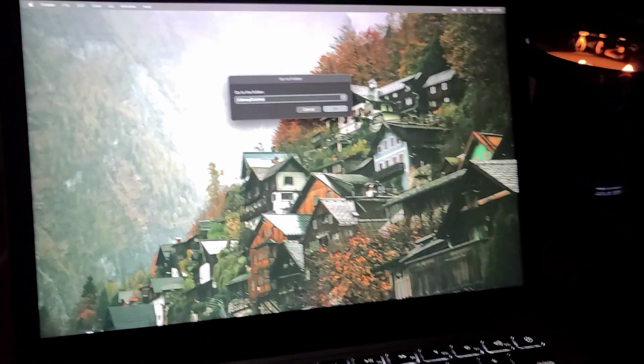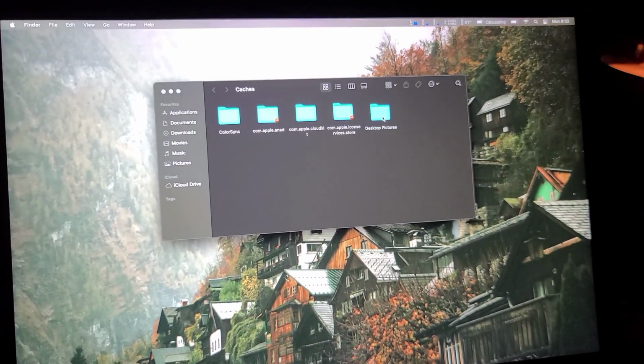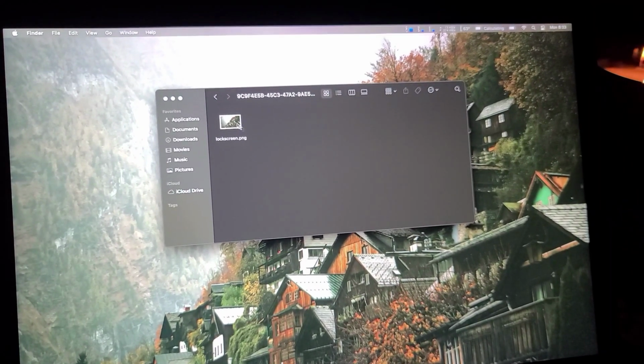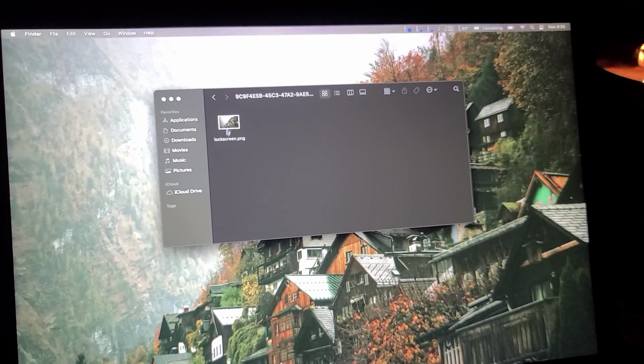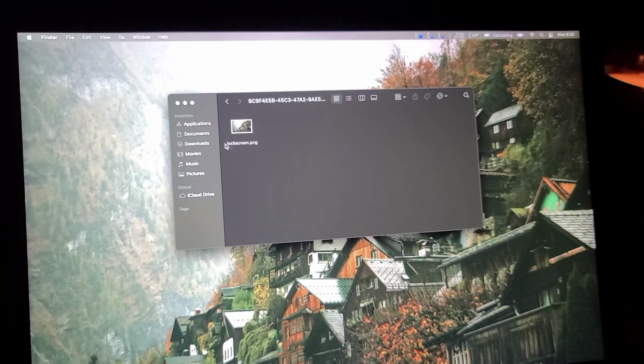Command Shift G. So this is just for me showing you, you don't have to do this step. I'm going to go back to this folder, go in here, and now you can see that it created a lock screen PNG file. So now we have a picture for the lock screen. You can change this. You can make this whatever you want.